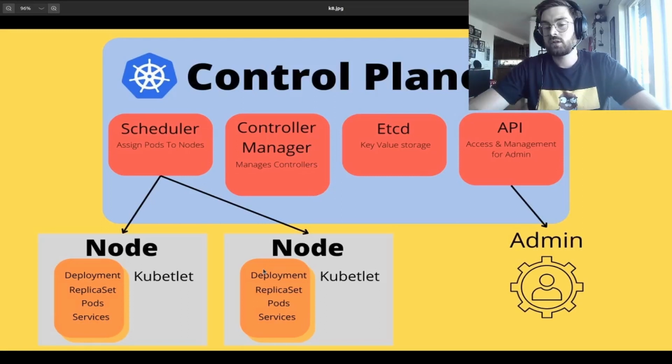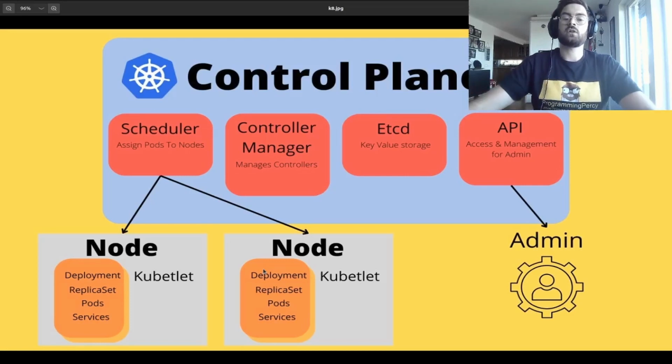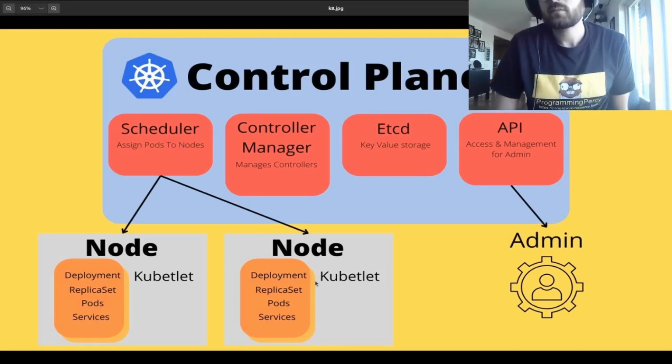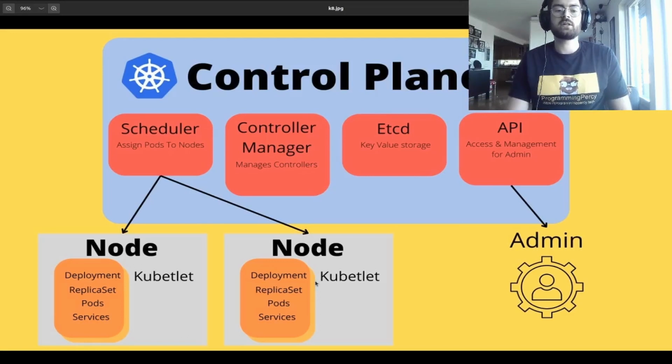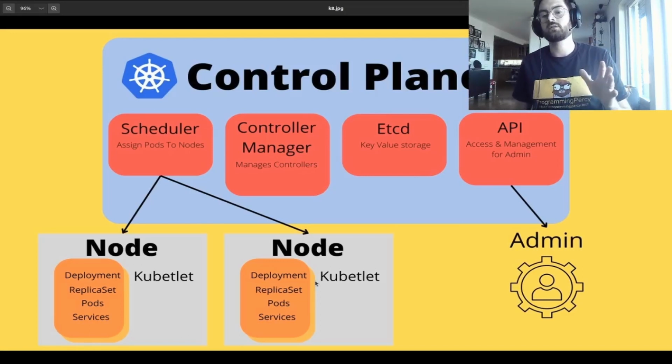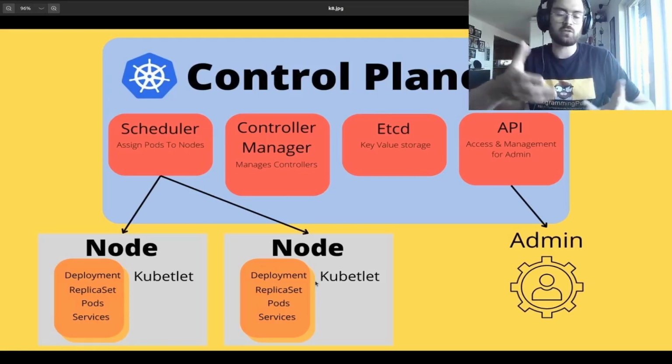You have something called replica sets. Replica sets are used to ensure that there is always a set amount of pods running at the same time. So you have a node signing up to the control plane saying, hey, I'm a worker node, I'm running this cluster as well. And the scheduler says, hey, you're supposed to run 5 APIs of this software we've built.